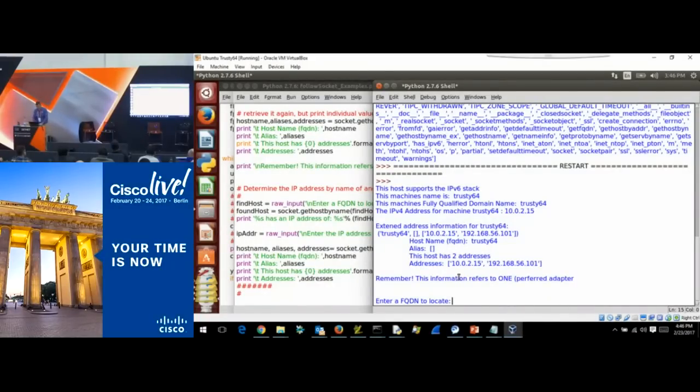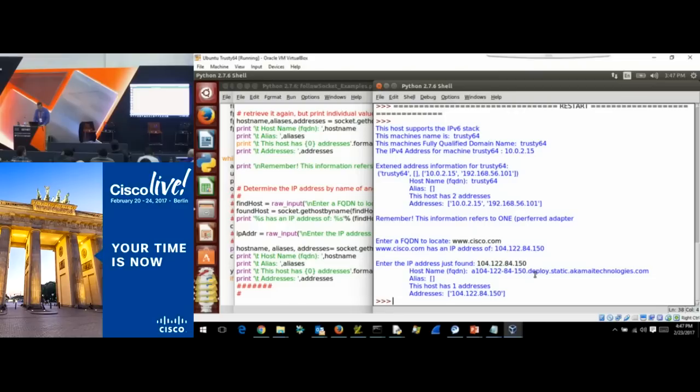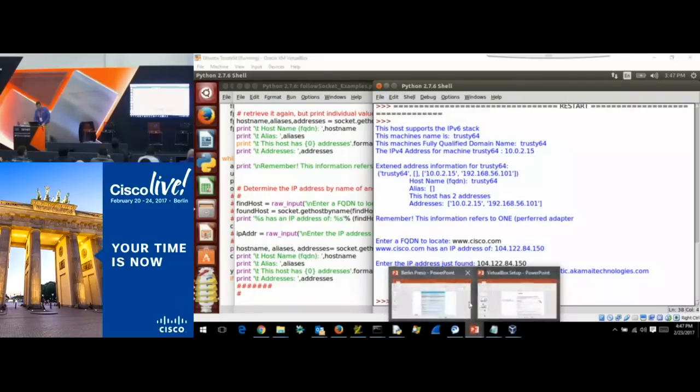So let's enter www.cisco.com. And it went out and found 104.122.84.150. So let's look at that. 104.122.84.150. And there you go. It found one of the CDNs that Cisco uses for content. It looked at its alias. It could only identify one address, right? So obviously Cisco pays for more than one IP address, but that's the only one it could find, okay? So that's how you pull information.